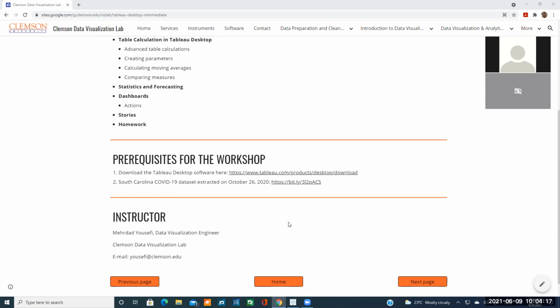Okay, so if you downloaded the data set and also you have Tableau desktop installed on your computer, that should be good to start the first section of this workshop, in which we will try to connect Tableau desktop to a live data server by using the web connector.